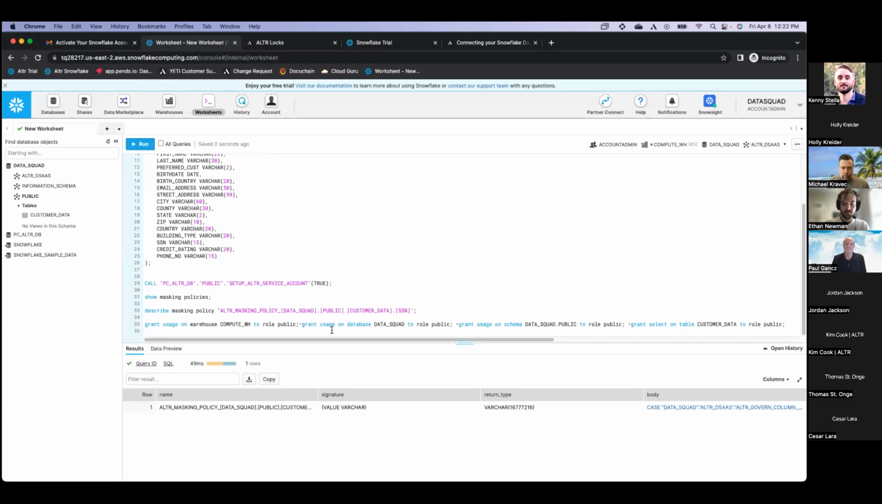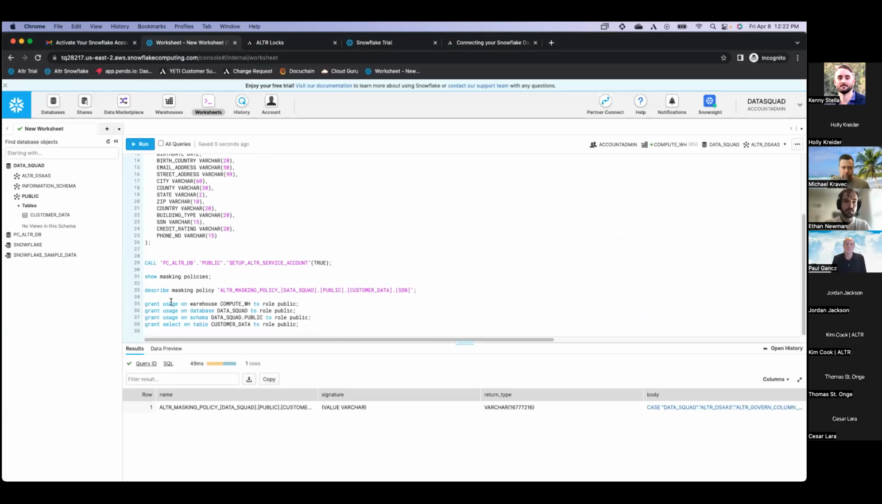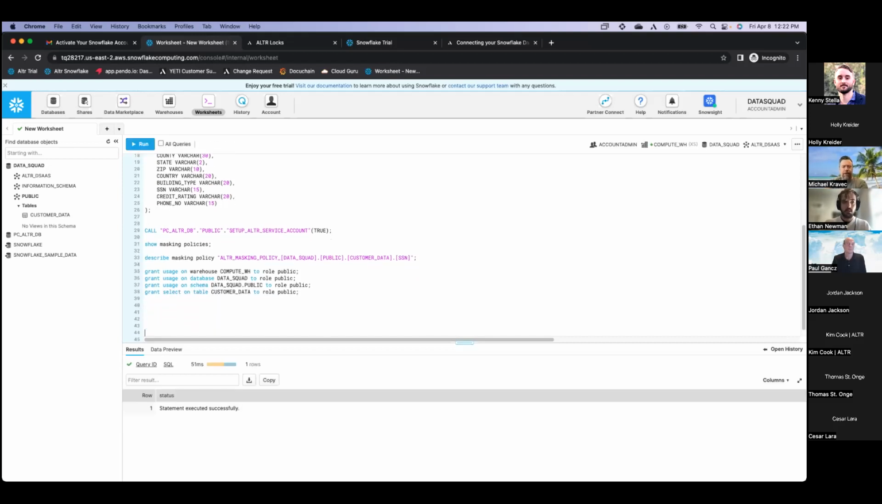All came out as one big block. Okay, all I'm doing here is granting this role public access to a warehouse, to the database, to the schema, and to the table as well. All right. So now we'll be able to just do a select on social security number using different roles.